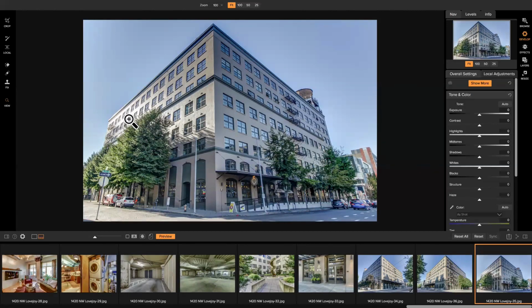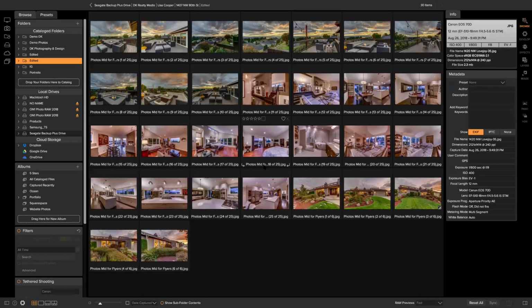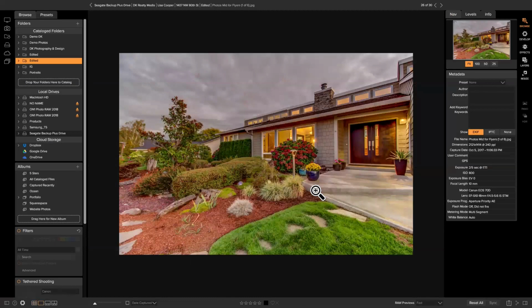So whenever you're shooting exteriors, just keep your camera level, keep your tripod a little bit tilted back, and make sure your camera's level for the verticals. I'll show you a couple more exterior shots and then answer a couple more questions, and then we'll probably be good for the webinar.